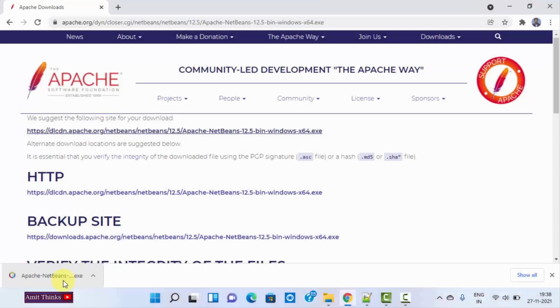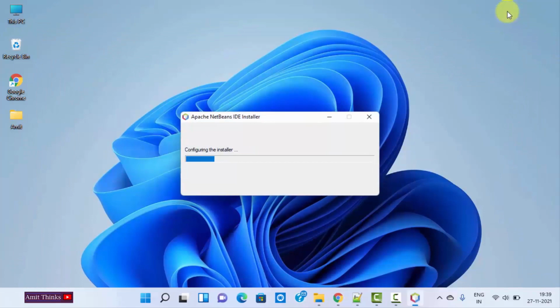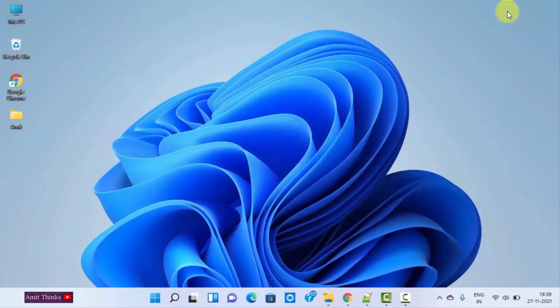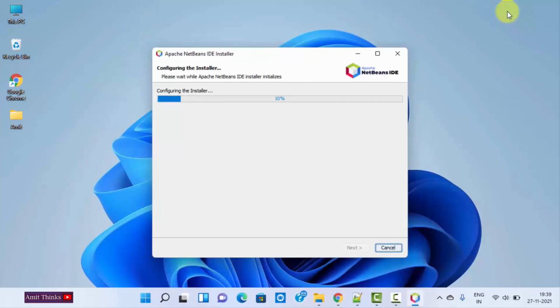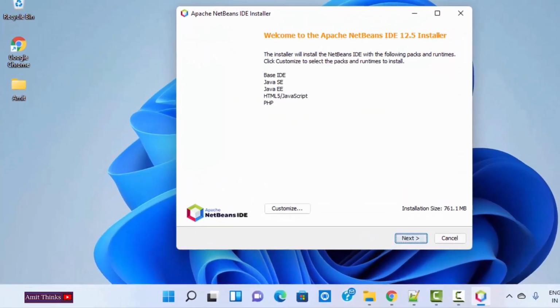Guys, you can see we have successfully downloaded the NetBeans exe file. Double click on it to install. Minimize this. You can see the installer started. It will install Java, HTML5, JavaScript and PHP. If you want to change it, you can customize, but I'll keep it as it is. The installation size is 761 MB. It's fine. Click on next.